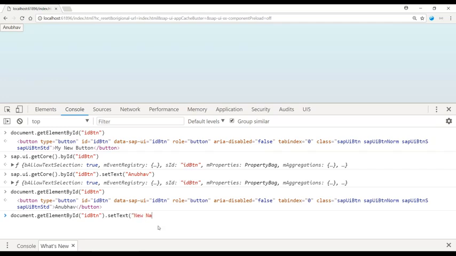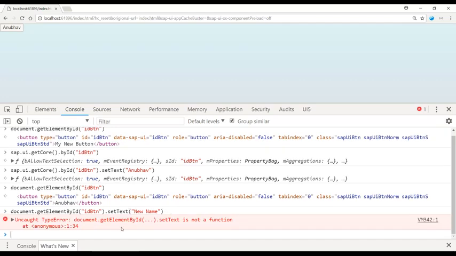So new name. Will this work or not work? Anybody? Do you think this will work or not work? It won't work, guys, because it's an HTML element object. It is not the UI5 element object. Hence, this API will give you an error.